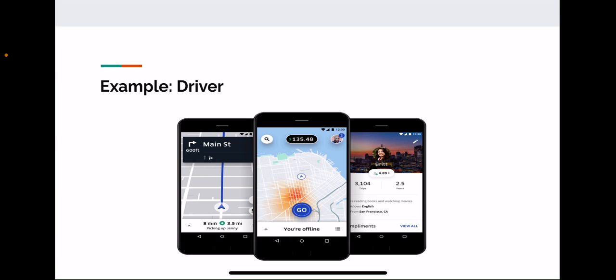And this is just a visual of the driver's side. Obviously most of us are probably the customer, unless you are an Uber driver yourself, in which case you will probably know a little more about this. The driver pretty much receives the same information the customer receives about the driver. It's just vice versa. It's just flipped.